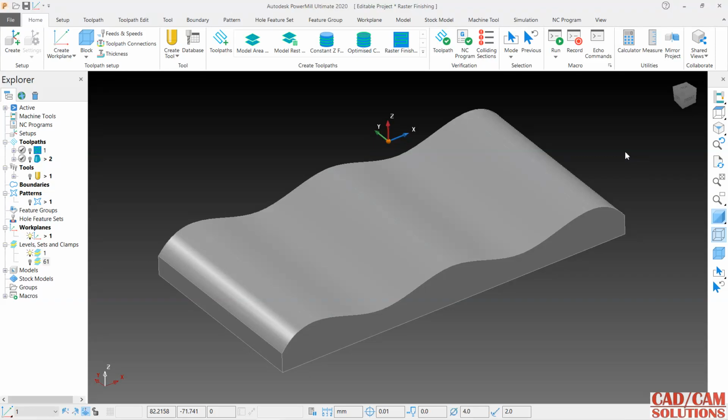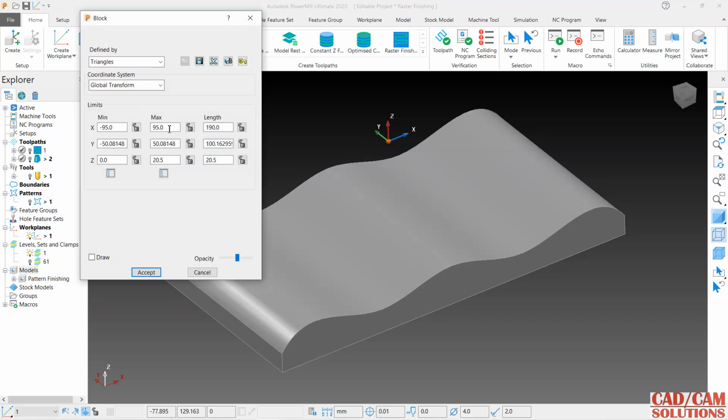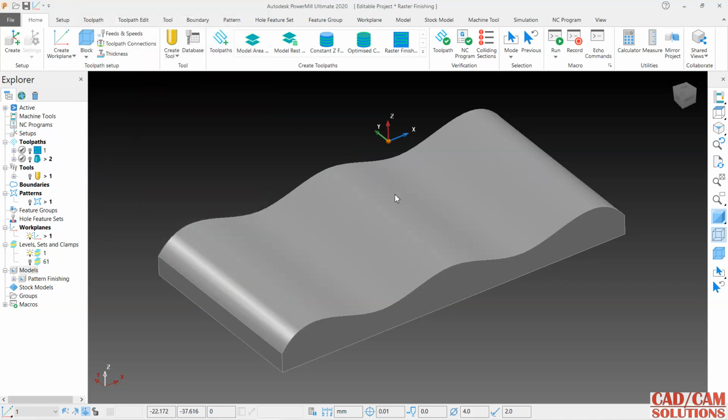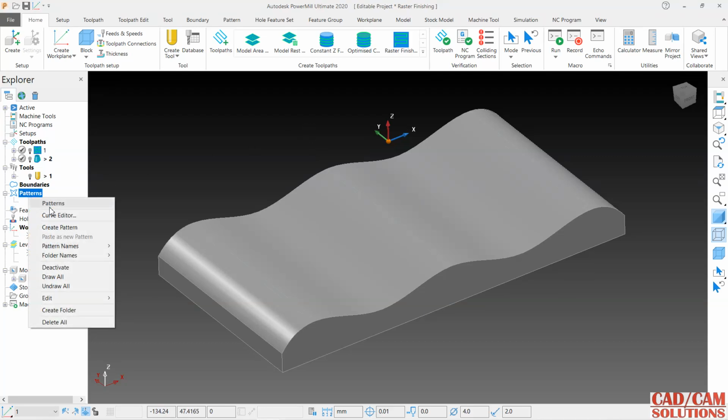Hello friends, in this lecture we will see how to engrave any text over the surface, and for that I have this model which we have done. This is a pattern finishing model, and here my block is a triangular file which I have retrieved from the geometry. So next, first of all, I'm going to create a new pattern.